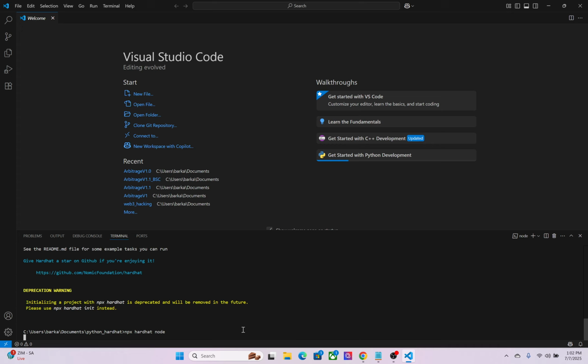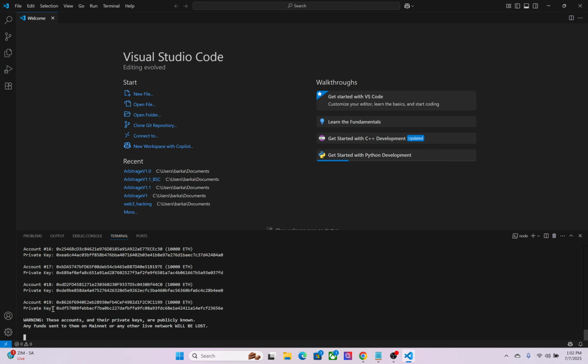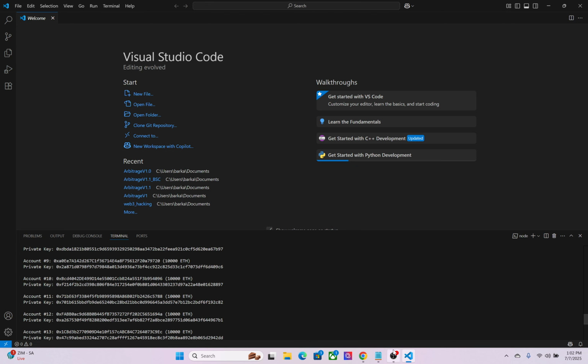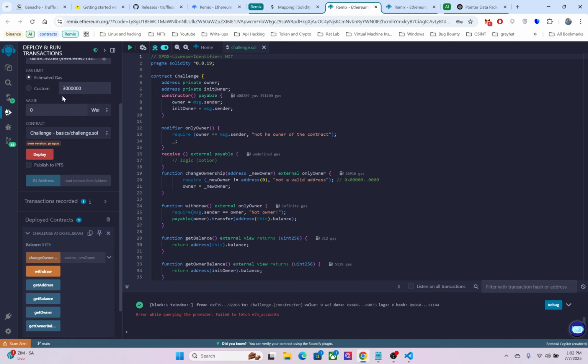Let's give it some time. We will receive around 20 accounts, 20 or 19 wallets with their private keys. Each wallet contains almost 10,000 Ethereum. Now we are going to move to Remix and deploy a contract locally on our Hardhat simulator. So let's do that and go to Remix.